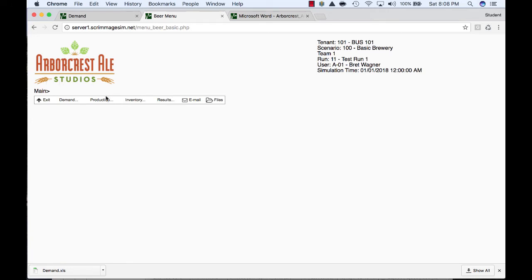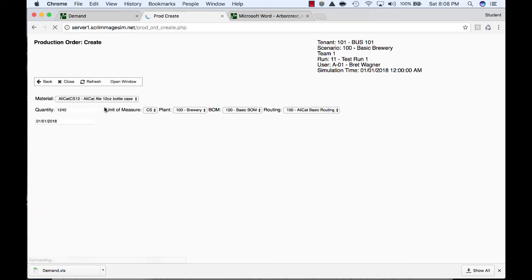Next, we have the production options. The only decision we have to make in this first scenario is what beers to produce and when. We do this by creating a production order.